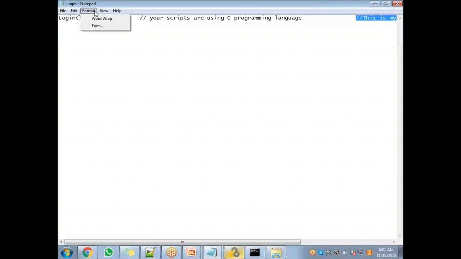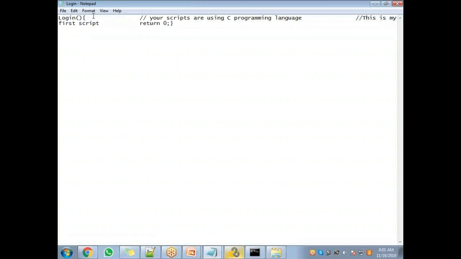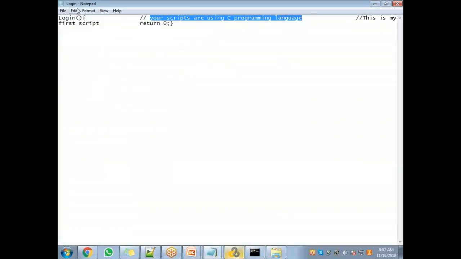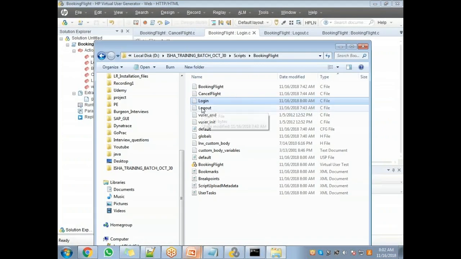Let me do a word wrap. And you can see, whatever comments you have put from the front end, this file is changing. Whatever is there in the file, that's what it is. You can open this file in Notepad++ as well.